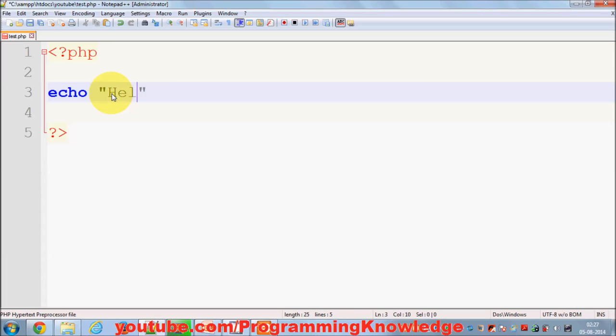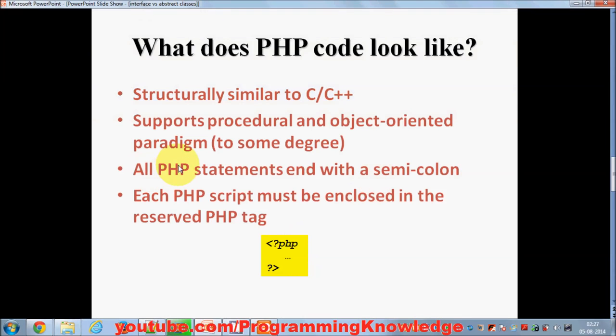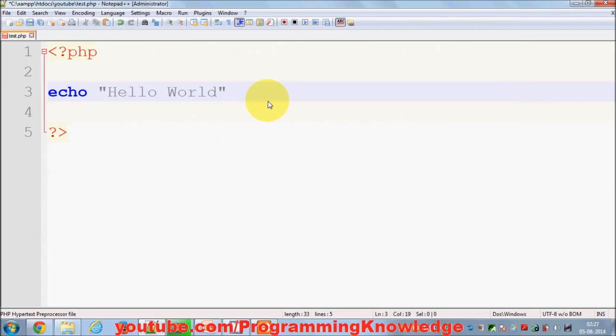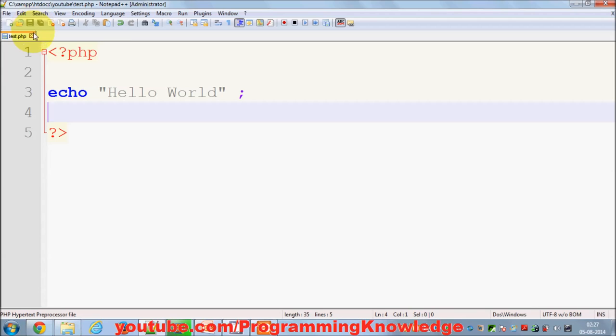So for example, hello world. And remember, every PHP statement ends with a semicolon. So don't forget to add this semicolon at the end of every line of your code, right? I will save this program and I will open my browser.